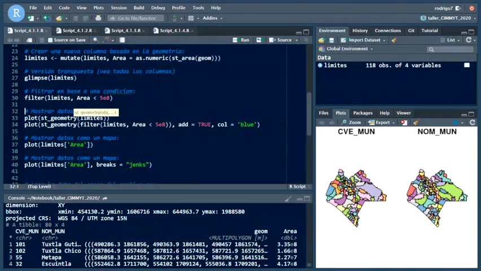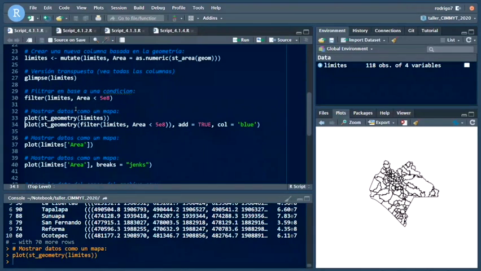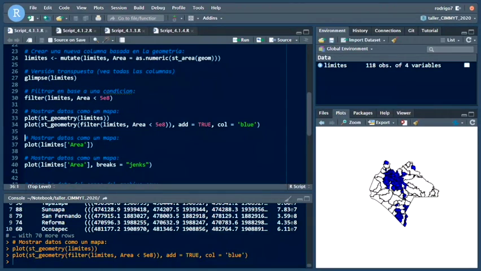And if I want to show the municipalities, I'm going to use a combination of plots. So the first plot is going to use this function st_geometry, in order to not use any of the columns like before, like the column for the key or the name of the municipality. I'm going to use st_geometry to show only the geometry. And here I'm using a combination of the filter function, geometry, and plot to show what are the municipalities that comply with this criterion. So these are the municipalities that have an area that is lower than this limit, for example.